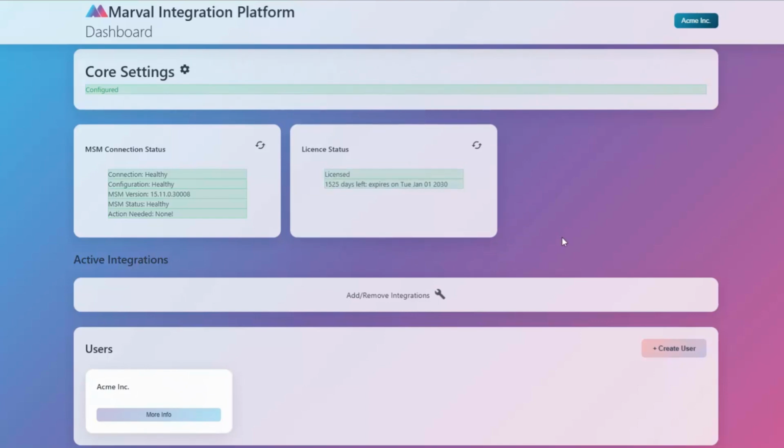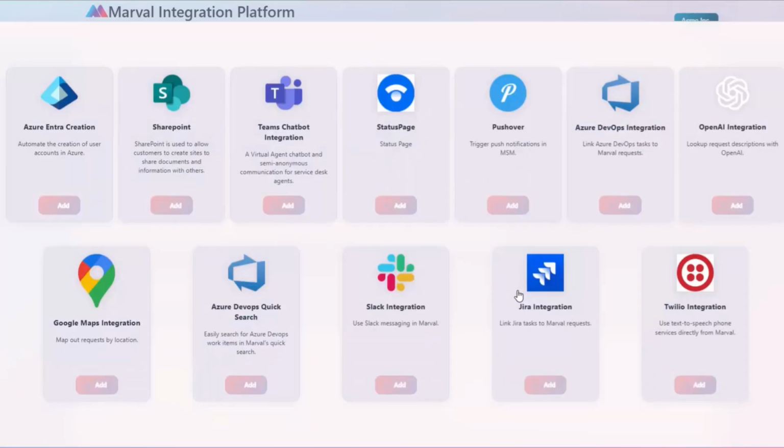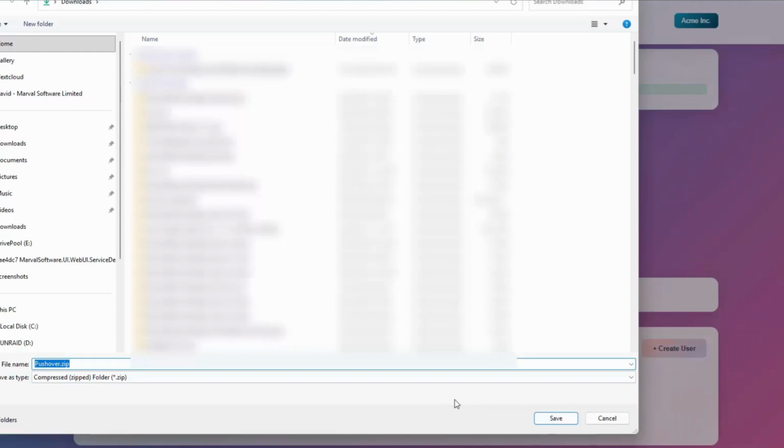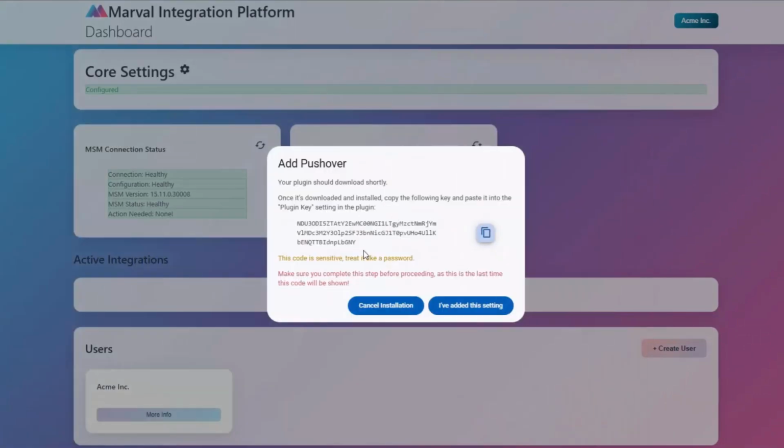So what I'm going to do is click on Add Remove Integrations, and then click on Add for Pushover. Now what that will do is download the Pushover integration for me at the same time as giving me the key to use.